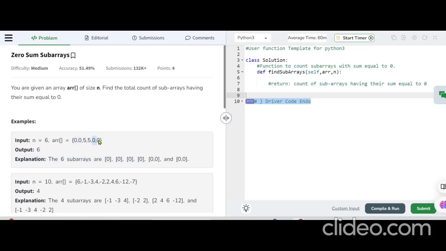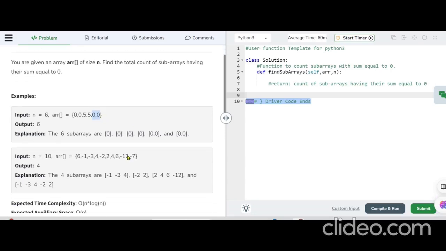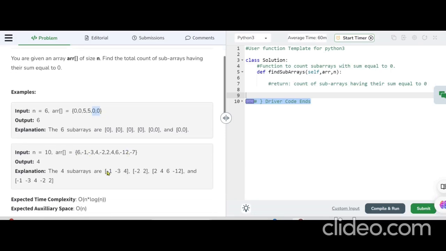0, and these 2 zeros are one subarray whose sum is 0. So total is 6. Now see this example. In this example, this subarray contains sum 0. This is also a subarray, meaning consecutive elements, side by side elements whose sum is 0. So in this example, there are 4 subarrays.